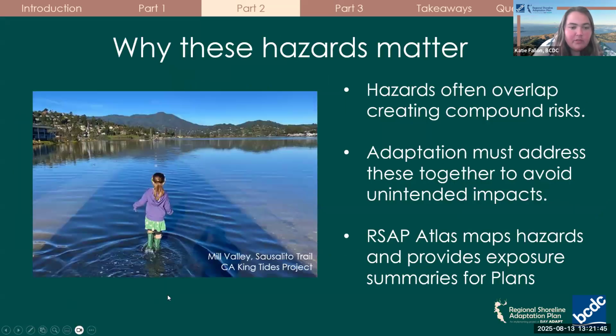Now that we've reviewed the 4 coastal flood hazards required in the RSAP, it's important to understand why they matter and why they need to be considered together. These hazards often overlap, creating compound risks that can increase flooding and damage beyond what any single hazard might cause. Effective planning must address all of these hazards collectively to avoid unintended impacts or gaps.